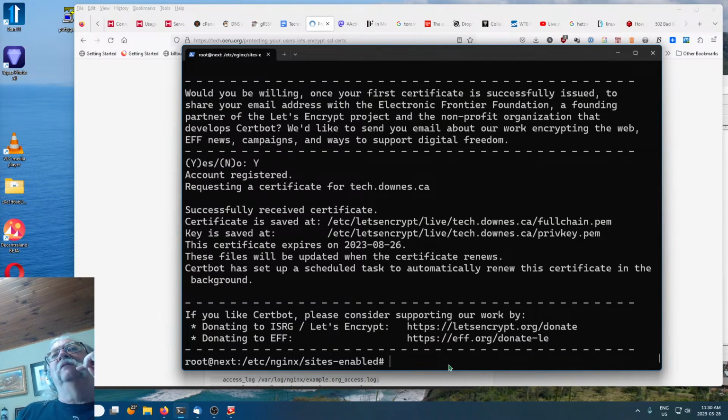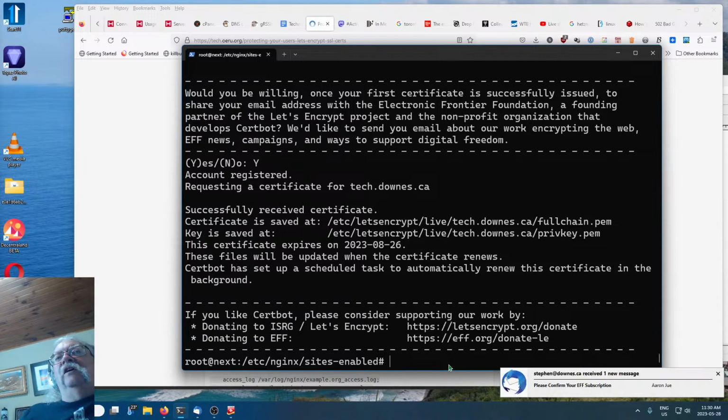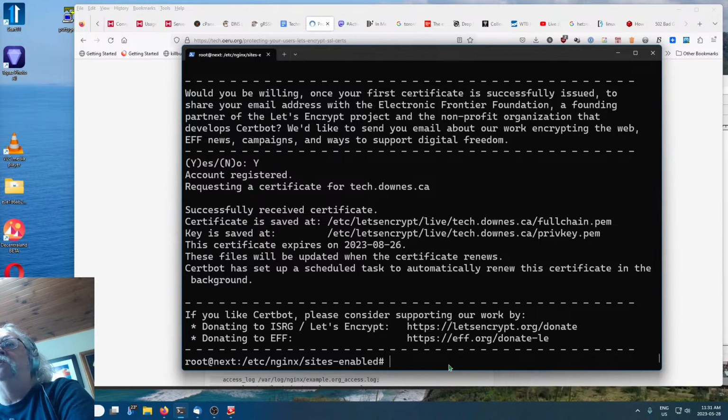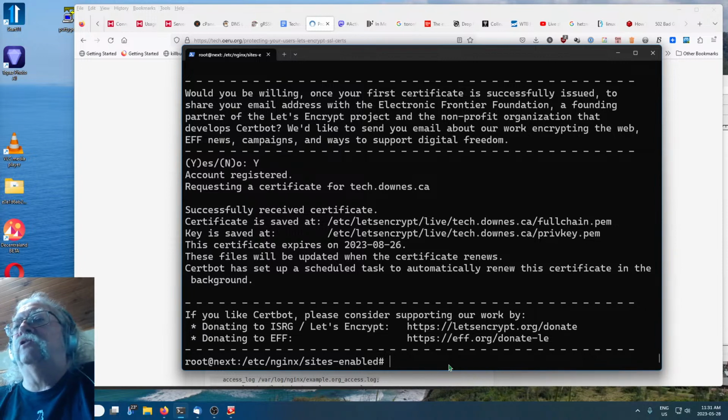Successfully received certificate. Certificate is saved. Certificate expires... These files will be updated. CertBot has set up a scheduled task to automatically renew this certificate in the background. Yay. If you like CertBot, please consider supporting our work.